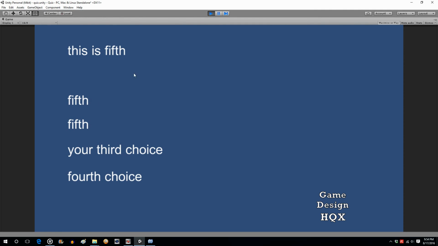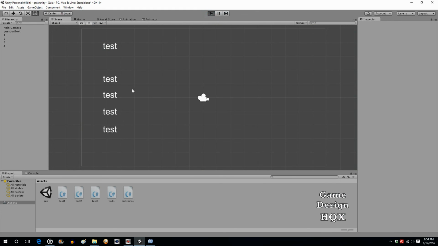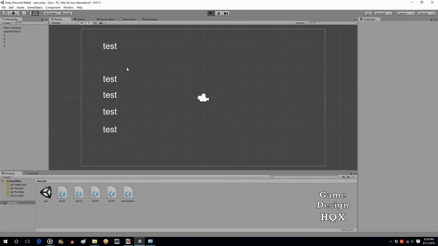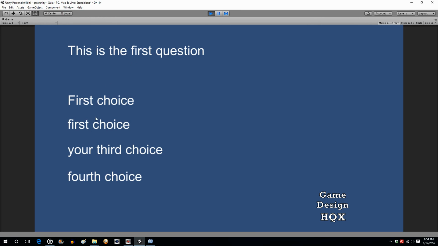So fifth, fifth, fifth, fourth, fourth, fourth, first, first, first. Now, this is what I was talking about in the last video, where when I was writing this as third and fourth, I didn't want to confuse: is it sequentially in the list or sequentially choice A, B, C, and D? So my apologies if there was any confusion there.